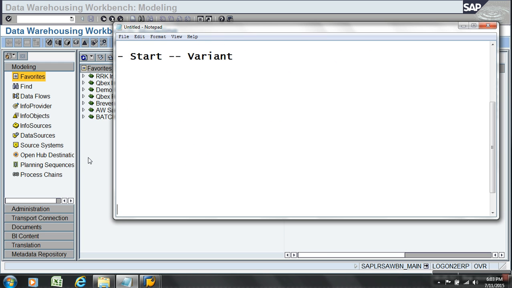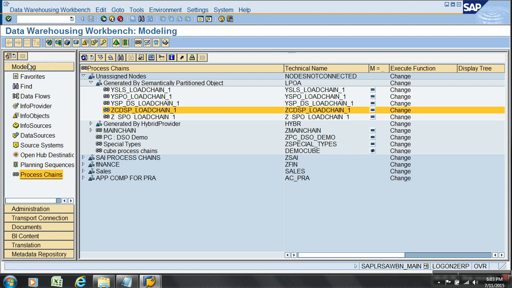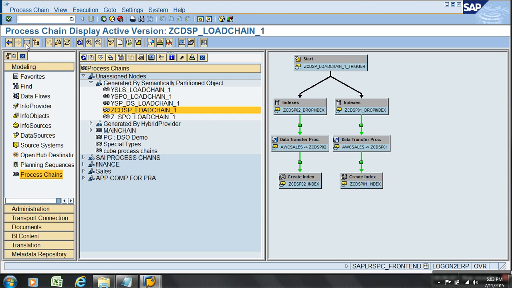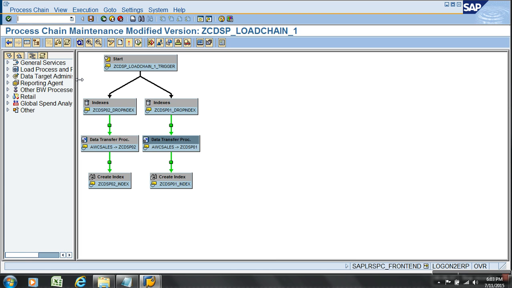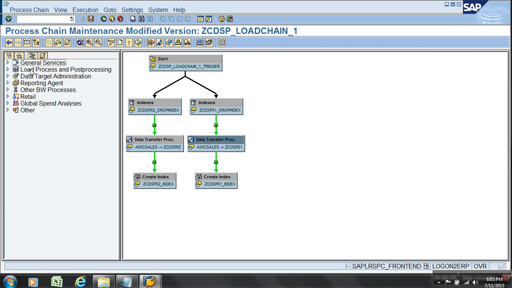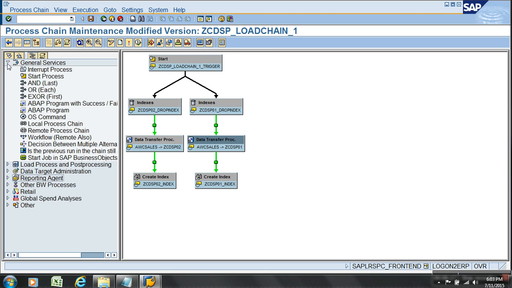Before we start creating, I can go to RSPC or RS7, I can get into process chains also. I just want to show you the different set of processes. Look at this. This is where different sets of processes are given, and you just have to drag every process you want and start building a chain. That's it. Let's see what all processes we have here.